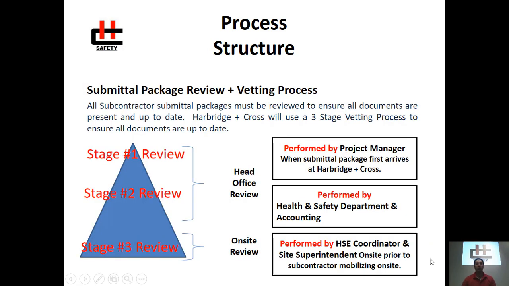Submittal package review and vetting process. All subcontractor submittal packages must be reviewed to ensure all documents are presented and up to date. Harbridge and Cross uses a 3-stage vetting process to ensure all documents are up to date.